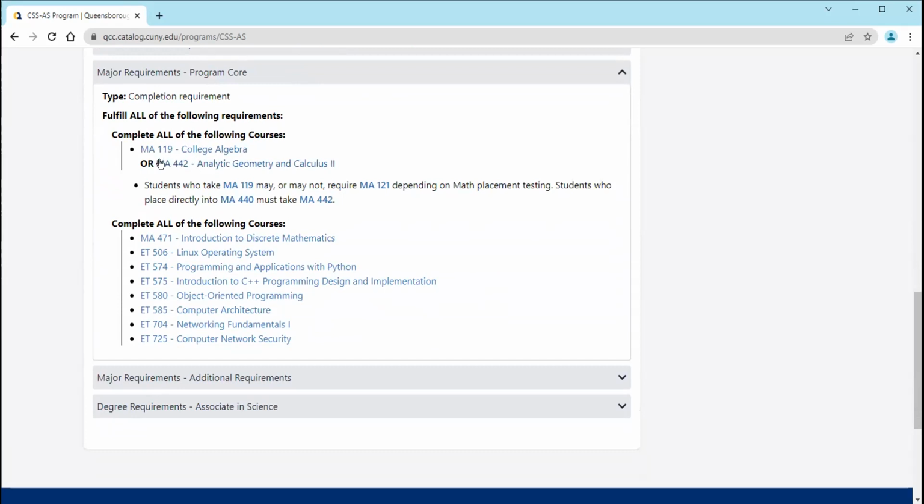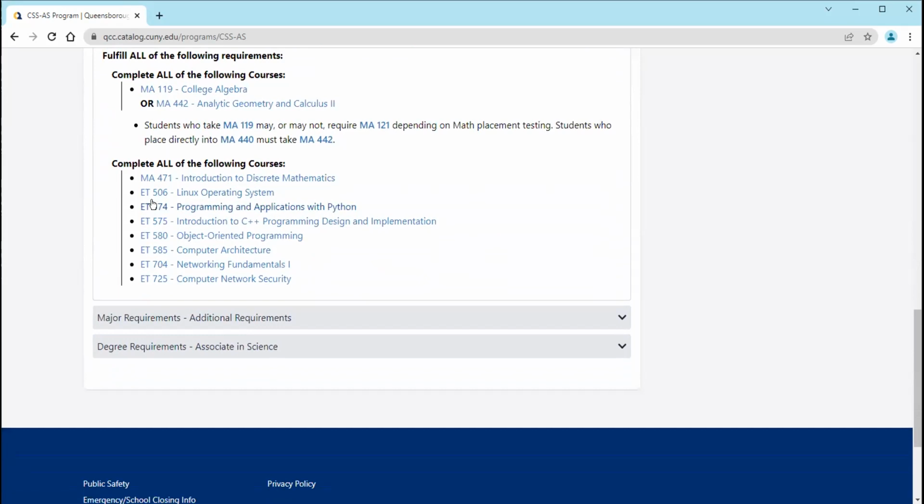They need the math 119, or if they passed that, they could start with 440, 441, 442, depending on where they are. But these are the main courses. You see, the Linux they learn, Python, then C++, object-oriented programming, and then they learn about computer architecture, networking, and then this is the computer network security. This is the only course that deals with the security.